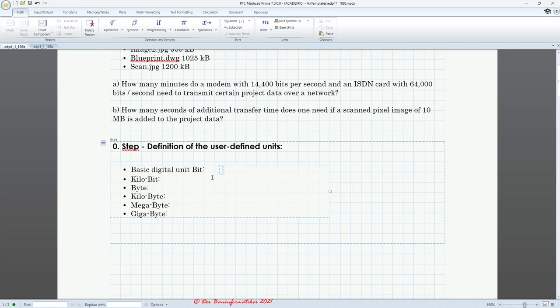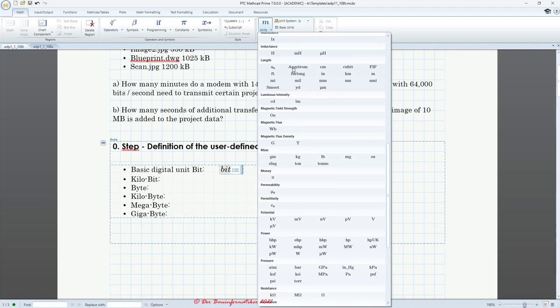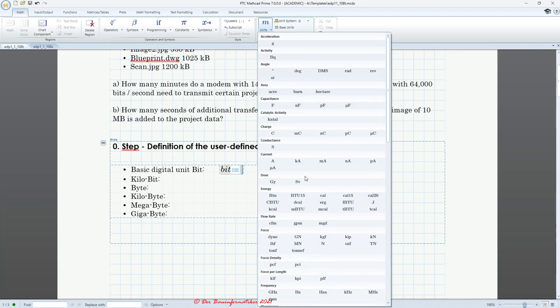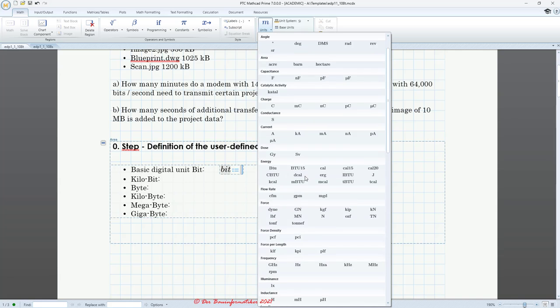And in this math region, you can start with a variable. So the variable we call bit, and then the definition, and then we have to start with a base value. The base value should actually be a unit. If you go to units here, we use the SI unit system, and here are the units of this SI system. And then the question is, what should be your base unit?